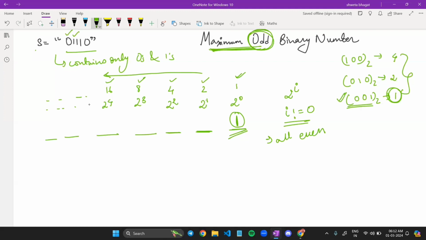2 to the power 1 is 2, which is even. 2 to the power 2 is 4, which is even. 2 to the power 3 is 8, which is even. Similarly, for any 2 to the power i such that i is not 0, it would always be even, correct? So in order to get an odd number, we must have a 1 at this particular place.